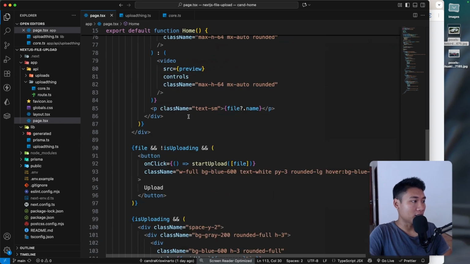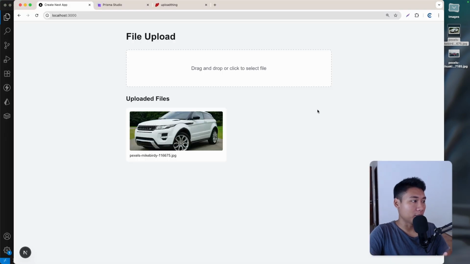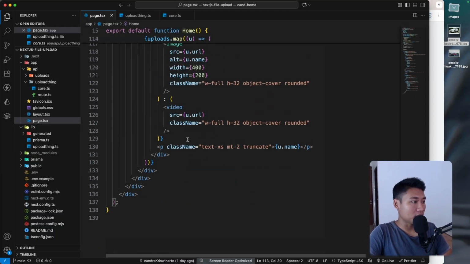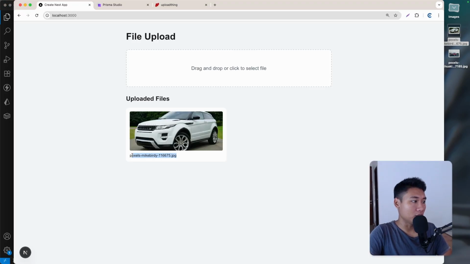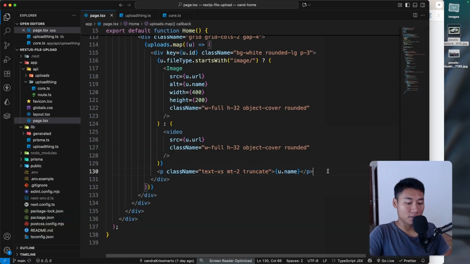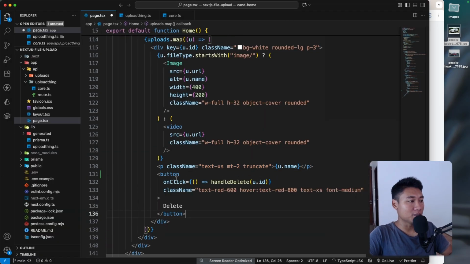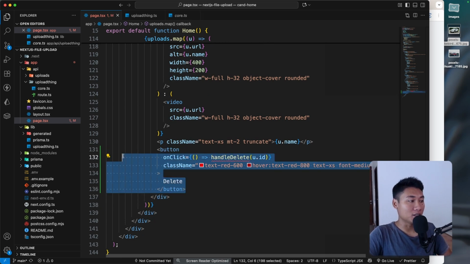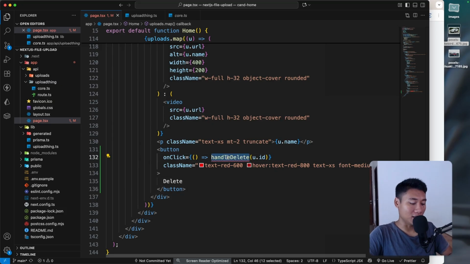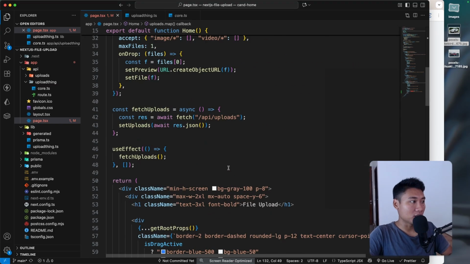Right, so I'm going to add a delete button right here, basically under this file preview. Right under this name, I'm going to add a delete button. So I'm going to paste this button right here, really simple. As you can see, this button has this class name. And when I click this button, it will run the handleDelete function. As you can see, I passed the u.id parameter. So let's take a look here.